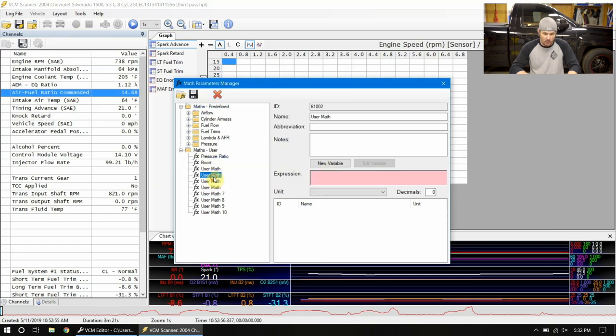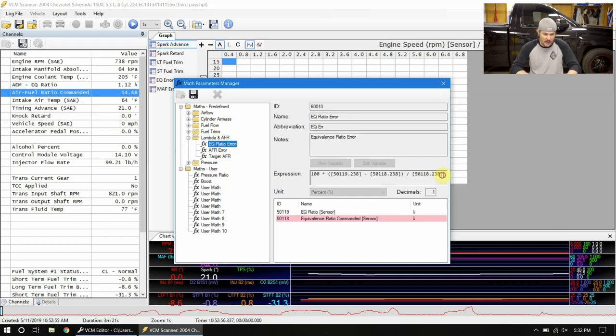Okay. So we want to first convert our AFR over to lambda, but we can't use user math as a variable within other math, so we have to tie all this together. So let's go ahead and go into our predefined math, grab our EQ ratio error math, and we're going to copy that. So highlight that, hit Control C, come down to user math, and let's paste that in.